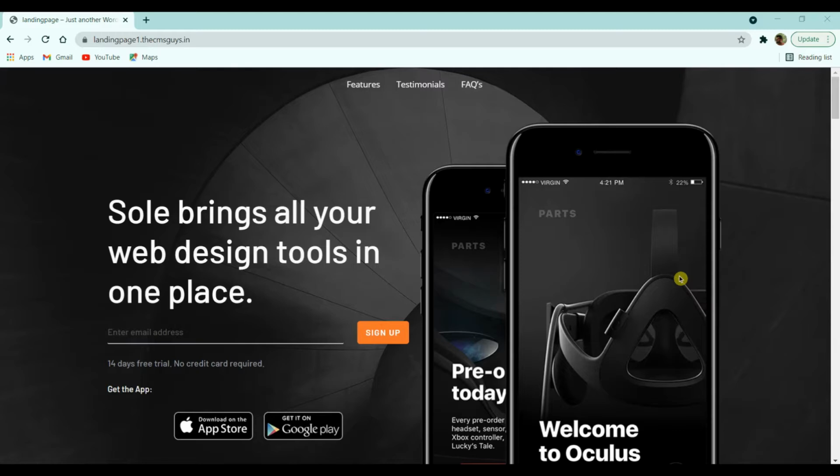Now let me show you a demo of the website landing page we are going to build today. We will see how to create a landing page in WordPress using Elementor. So this is the home page or main page of our landing page website. So here you can see that this is the single page website.